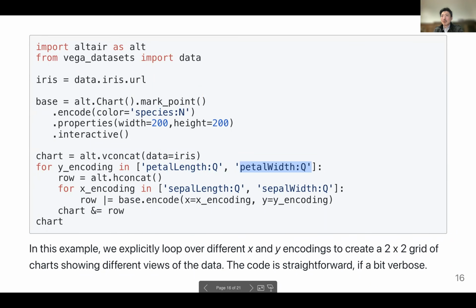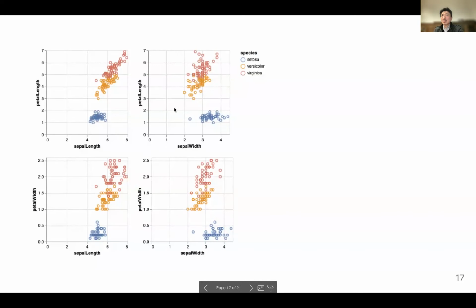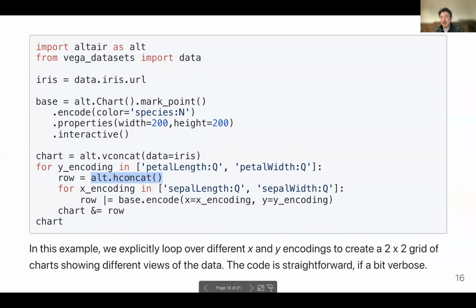And then you do horizontal concatenation and join these two together. And you can see here the difference is the x-axis. One is sepal length, the other one is sepal width. So you say horizontal concatenation, you do sepal length first and then sepal width.